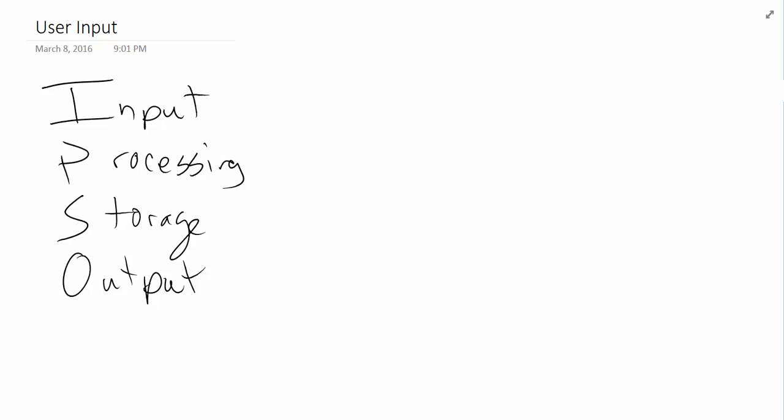So every computer is really capable of four things. It can handle input, getting data from the user. It can handle processing, calculating and manipulating that data. Storage, it can store the data for later use. And output, it can produce feedback to the user in various forms.